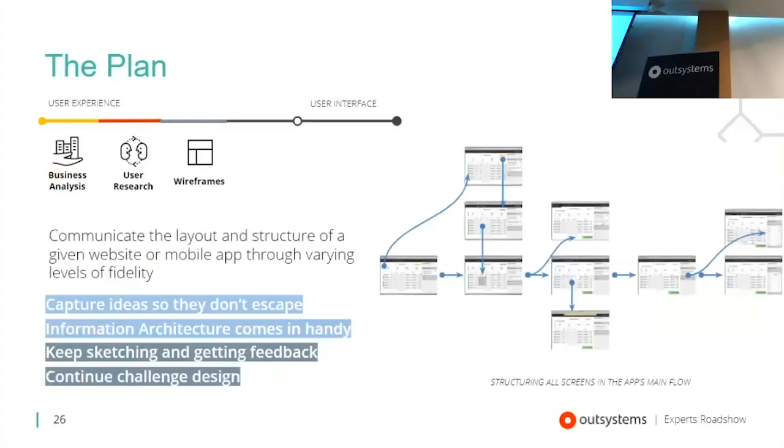So if you don't have this, then everything is in documents or in somebody's head. This is a good visual representation of all the ideas.